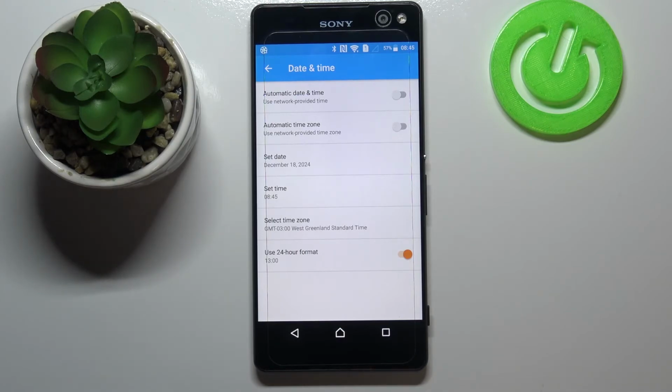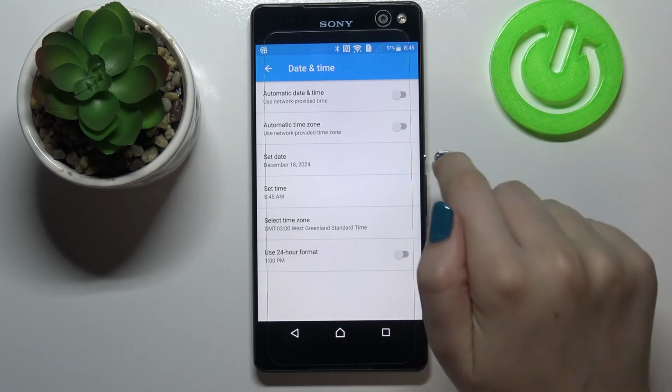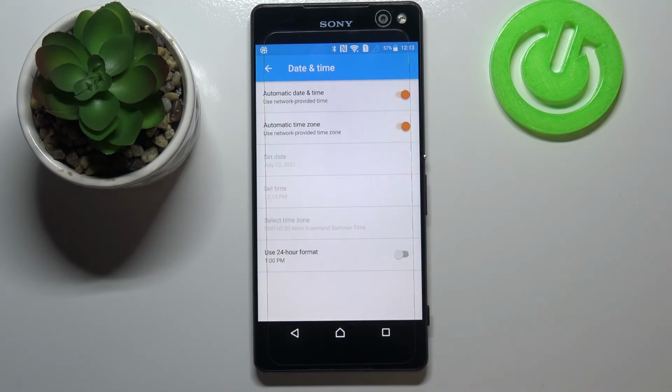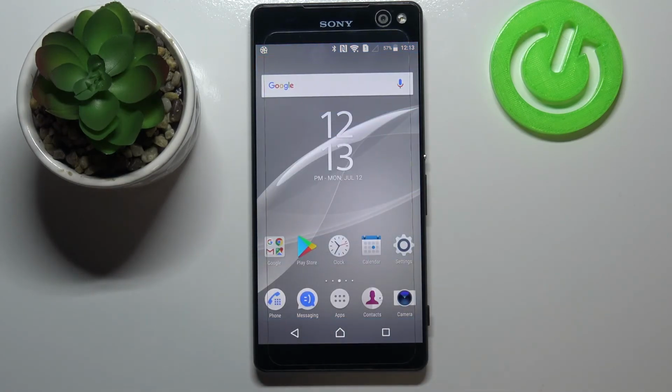So actually this is it. This is how to manually set date and time. Obviously you can go back to all previous settings, just tap on the switcher to use 12-hour format, and on those switchers to use network provided date, time and time zone. So actually this is it. This is how to manage date and time in your SONY Xperia C5 Ultra.